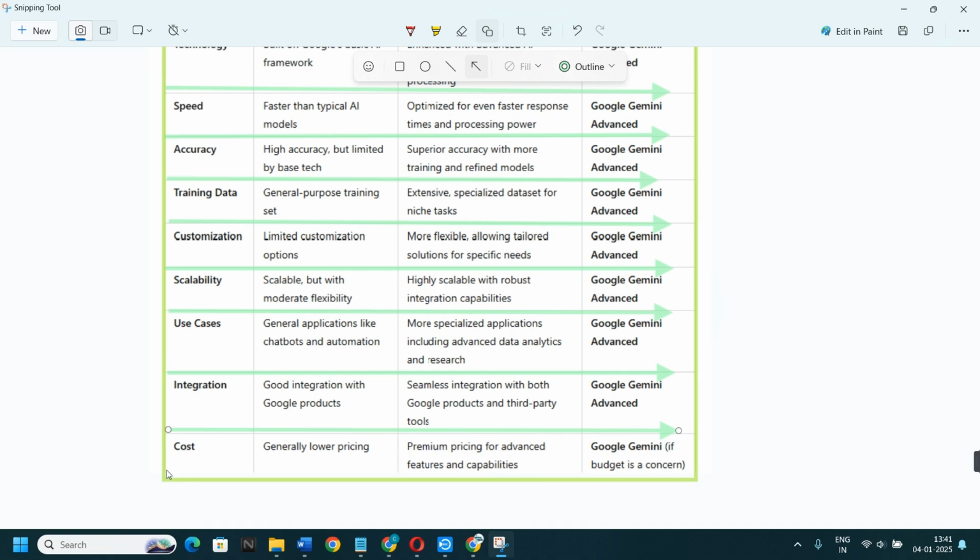Now let's look at the cost. The cost of Google Gemini is generally lower priced, and the cost of Gemini Advanced is premium pricing for advanced features and capabilities. So Gemini is better if budget is an issue.